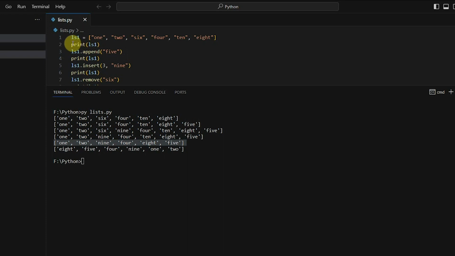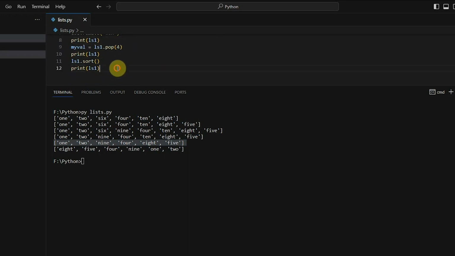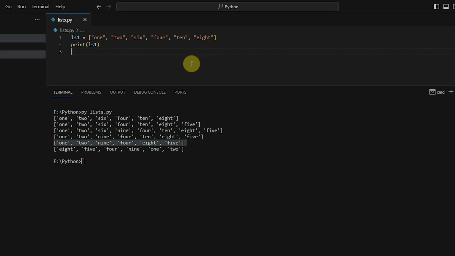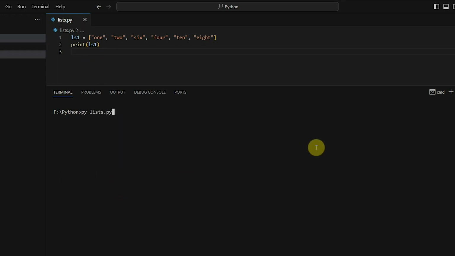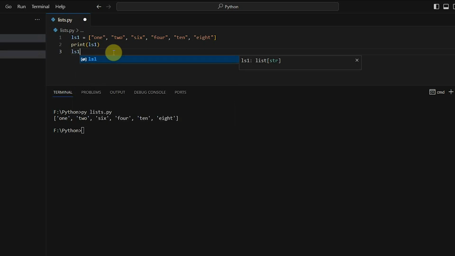So hope this is clear, and let me remove all these and keep only the first two lines. Now we have a list and we are just printing the list. Let me clear this as well and let's see the list. This is the final list. Now as I have shown, we can access the list items based on index. So I can say ls1 of 3 to get the third index element, which actually is the fourth element.